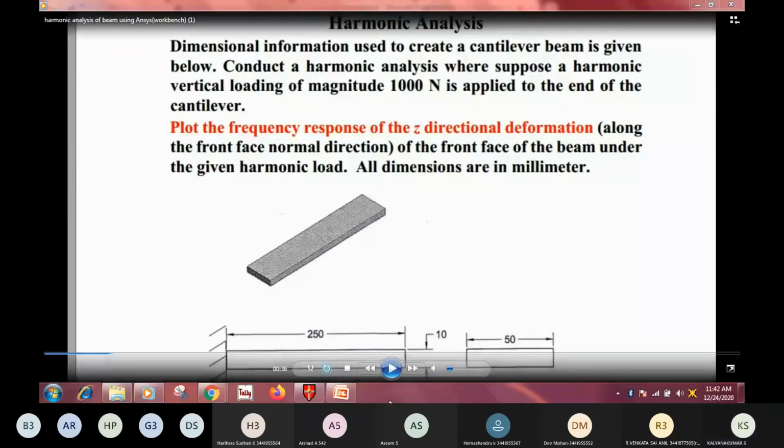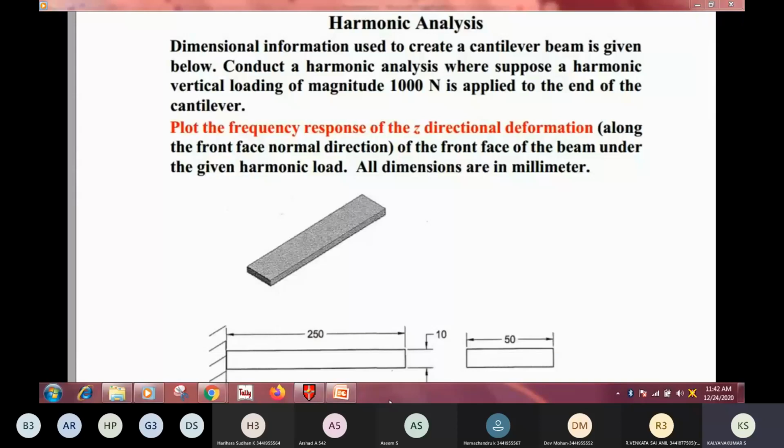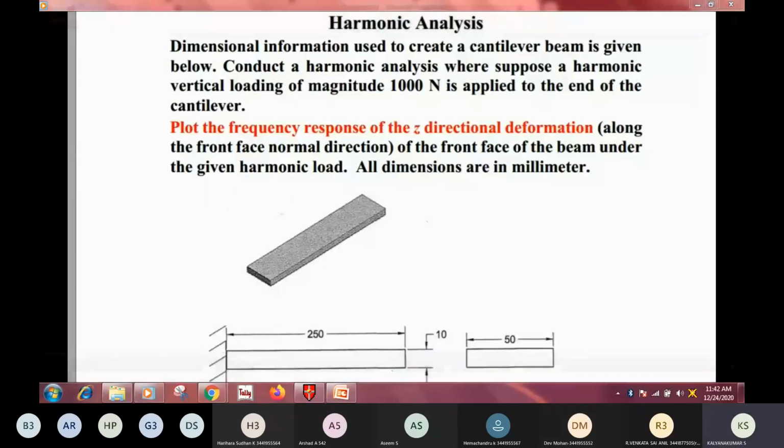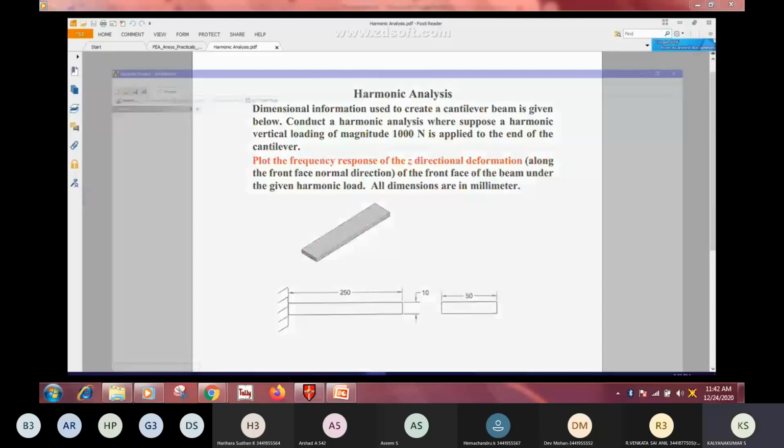250 mm, then 10 mm and 50 mm. So we are going to see the harmonic video. I'm going to open ANSYS and plot the diagram.